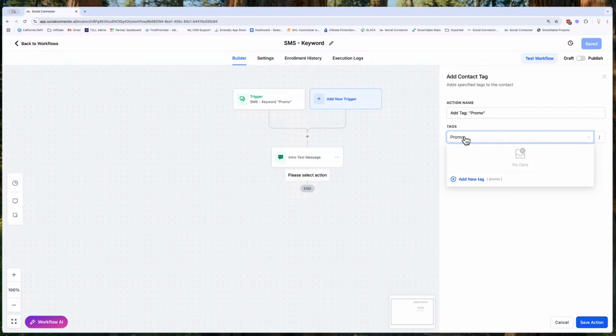But the system is smart. It knows you don't have that tag. So if you'd like to add it, you can add a new tag now. And just like that, we've added it. Now, we could add multiple tags here if we wanted. We could add another tag, and it will add all of these tags to the contact. We're not going to. We're just going to add promo.